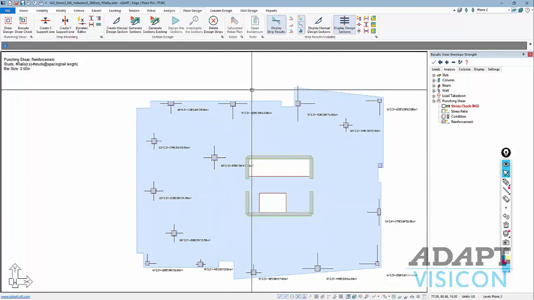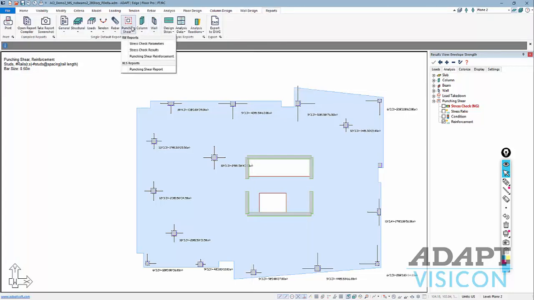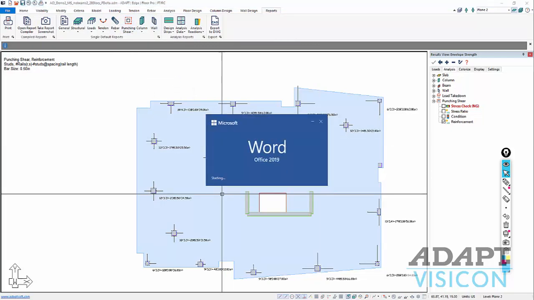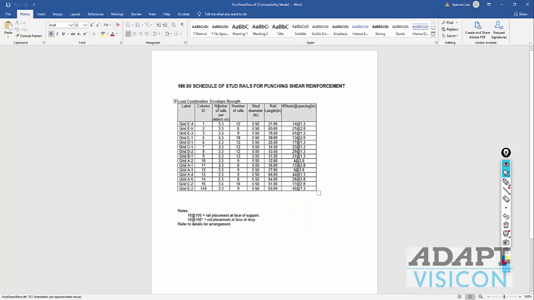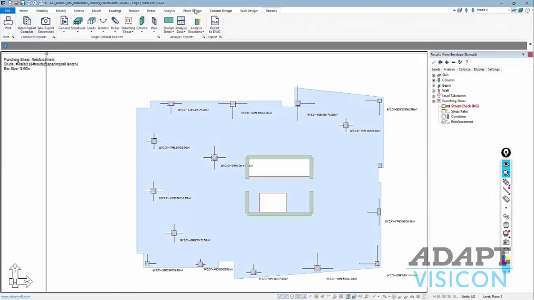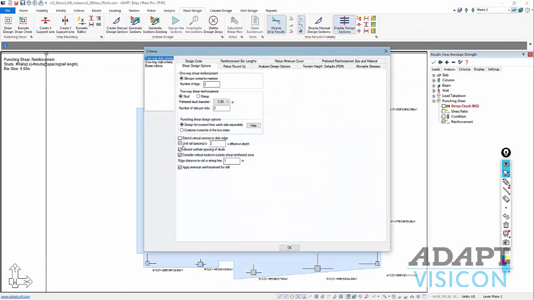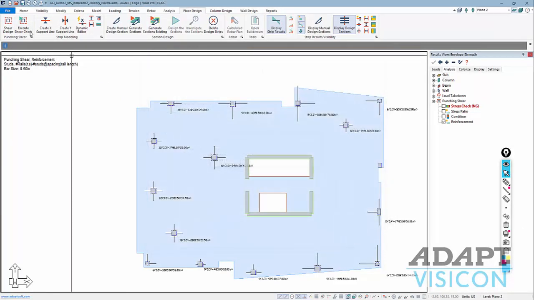If we wanted to get a schedule or a pseudo schedule of this output, we could go here to reports, punching shear reinforcement, and this would then give us this schedule. This is the envelope of strength for each column. So each column would be uniquely identified in this schedule. If we come back, let me go back to the option here. I'm going to take uniform spacing off and rerun this.